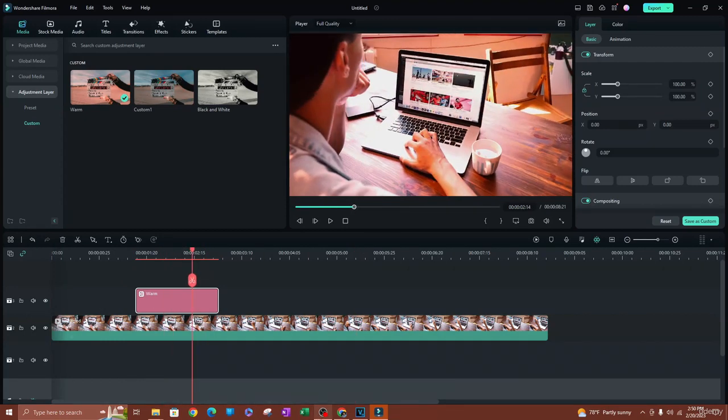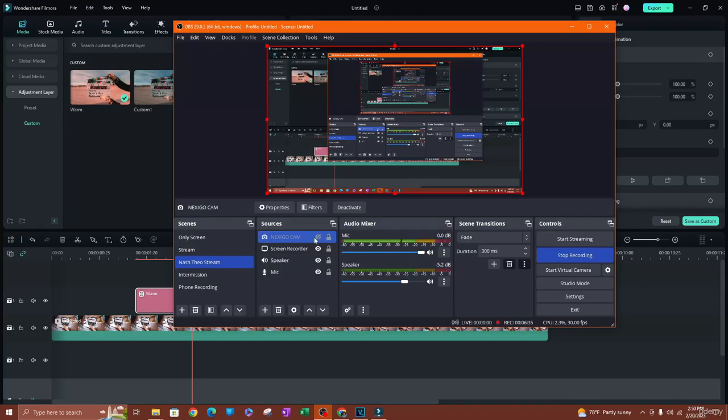Now that is pretty much it for this video when it comes to how you can use adjustment layers. It's going to save you a lot of time when it comes to applying effects to your videos, and this is going to work with all kinds of effects.